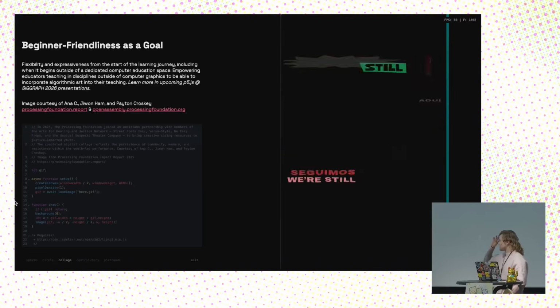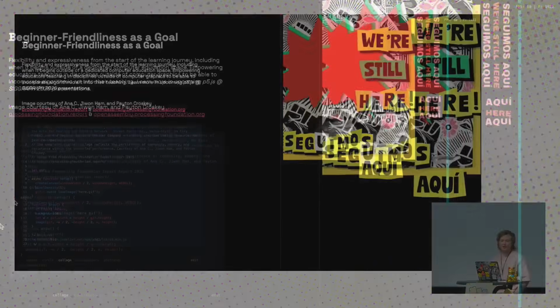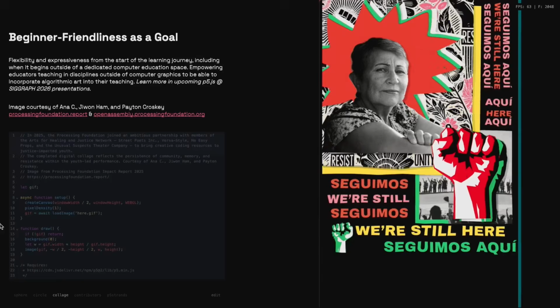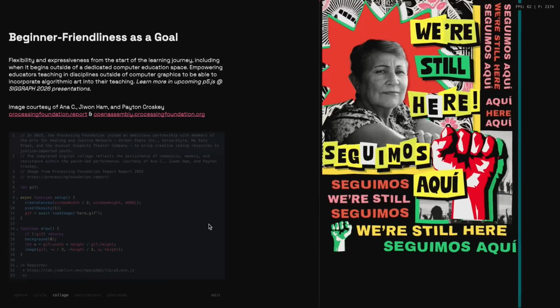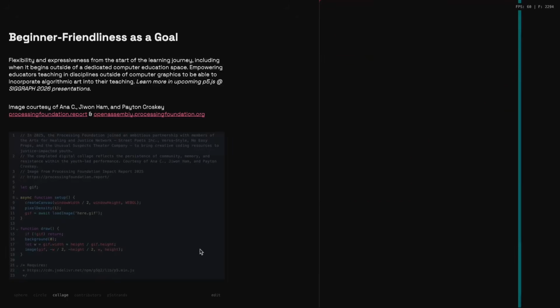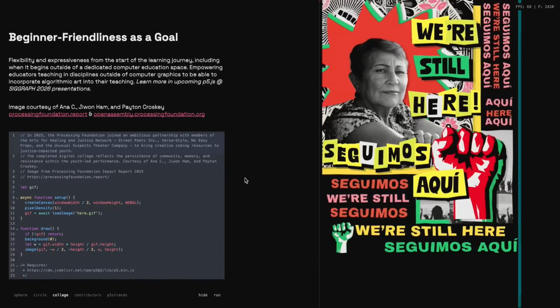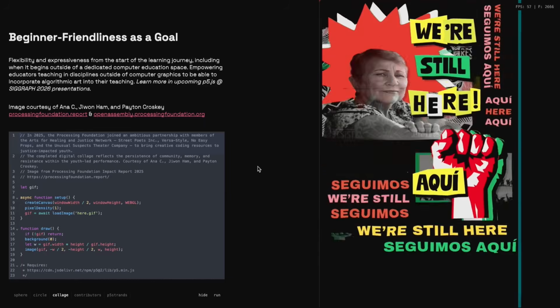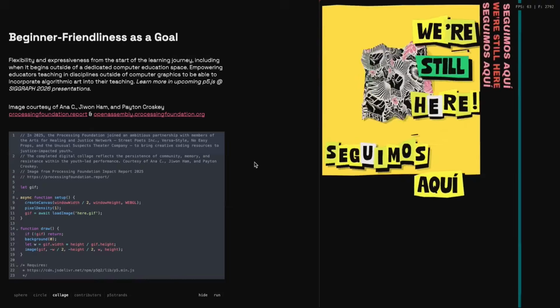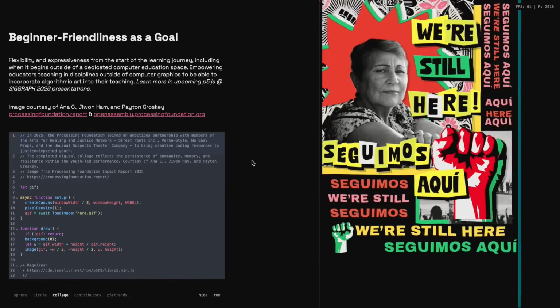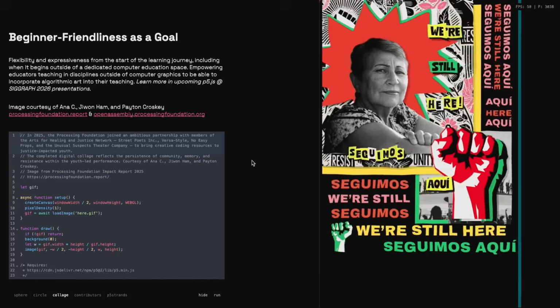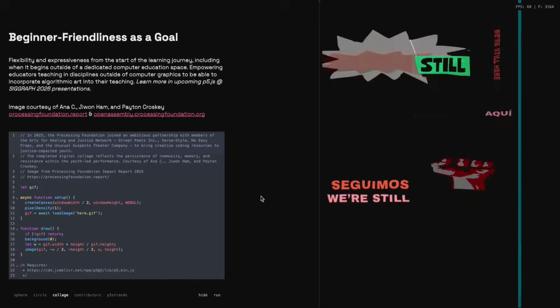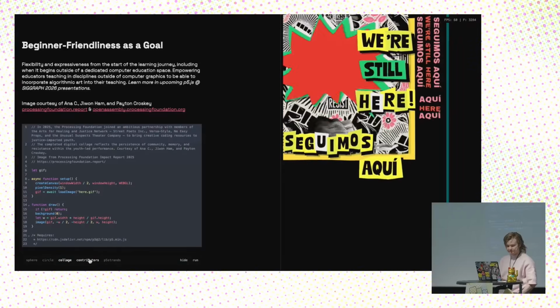So we actually have some presentations at SIGGRAPH this year that will present work from last year's fellowship, which was done in partnership with members of the Arts for Healing and Justice Network to bring creative coding resources to justice-impacted youth. And you can read more about that both in the impact report and in talks from last year.